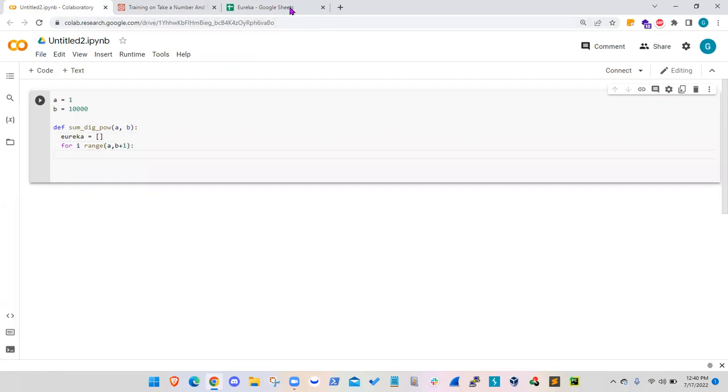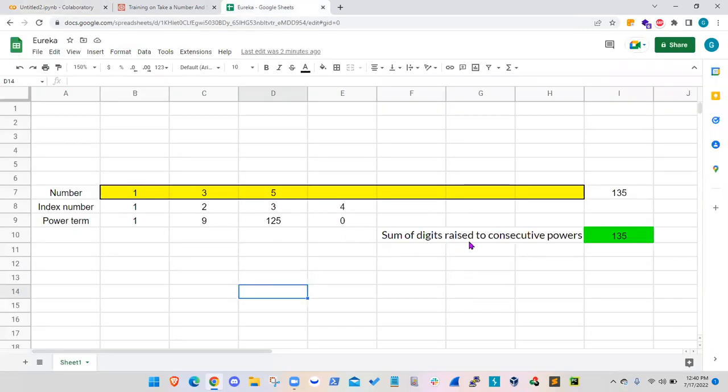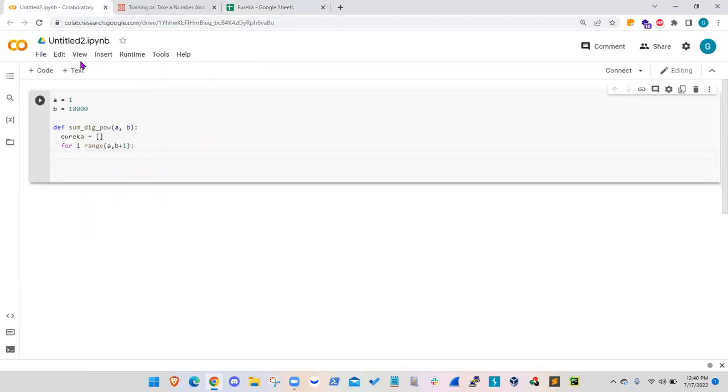Okay, so this process is really a summation of the power terms. So I will be doing the summation over the digits. I will call this total, and it will be 0 at the start. Right?